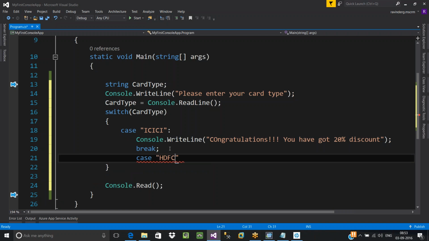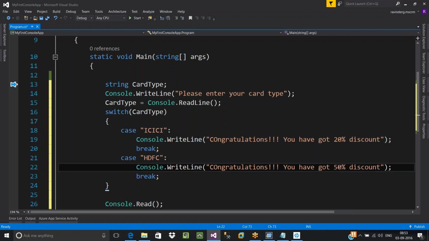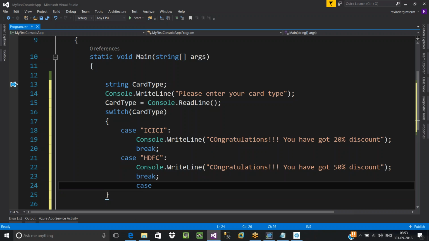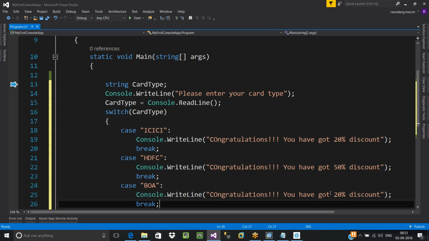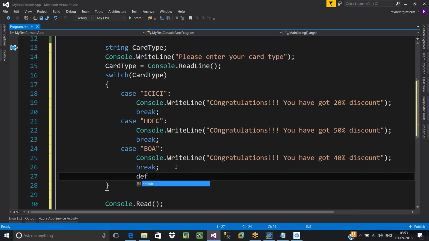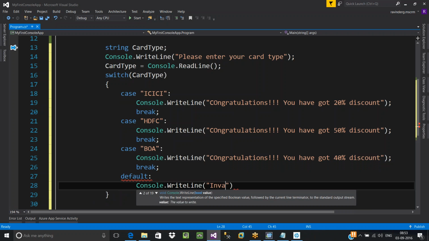Next, case HDFC. Congratulations, you have got 50% discount. Next, case Bank of America. Congratulations, you have got 40% discount. Right. So like this, you can define n number of cases. There is no limitation at all. You can define n number of cases. And the last case is going to be default. Default. Console.WriteLine. Invalid card type. Enter.